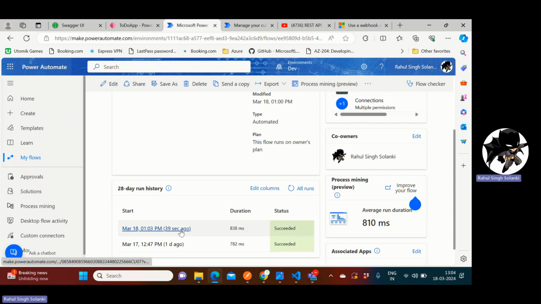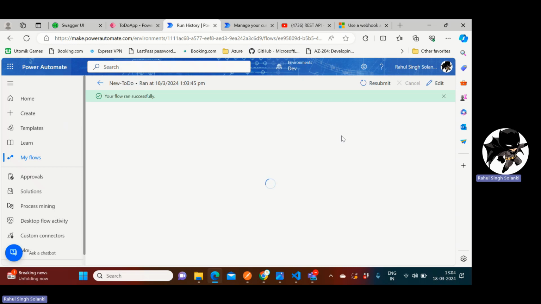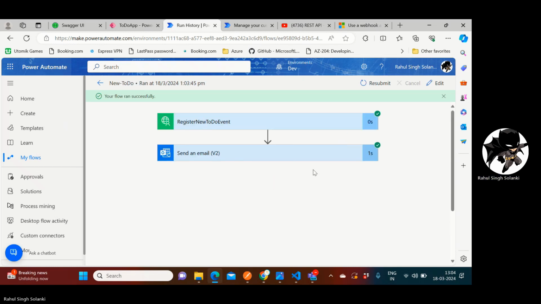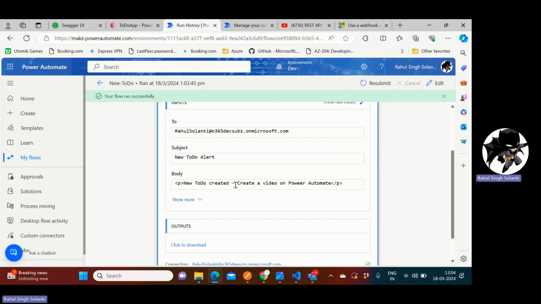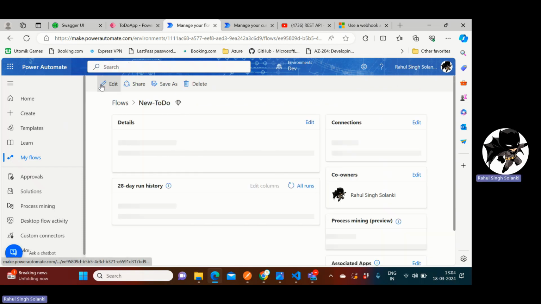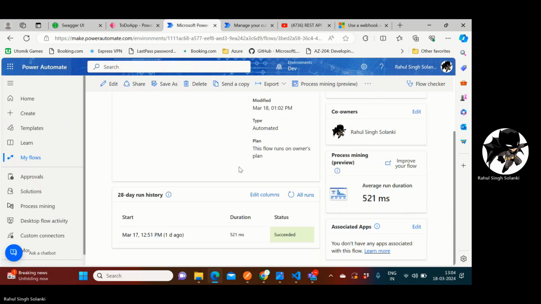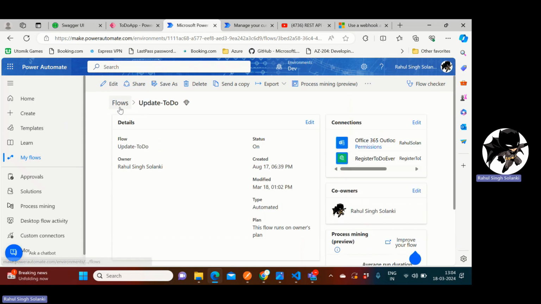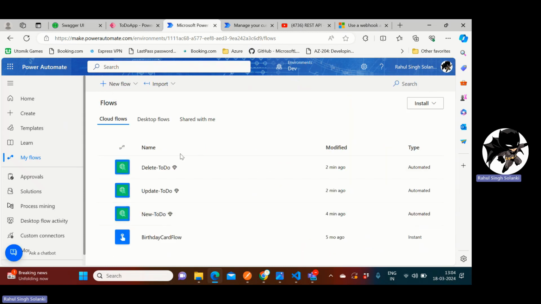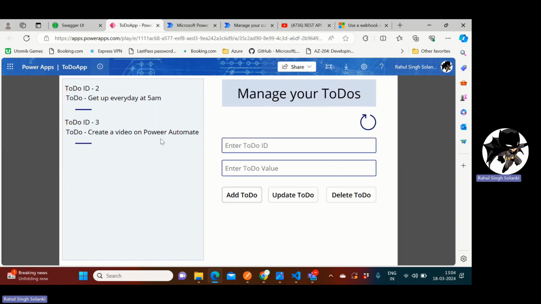Okay, yeah, it has got triggered just now. So if I go ahead and click on this, I can see that the new to do created was create a video on Power Automate, right? Just to check whether other workflows got executed or not, let's go ahead and check on this. No, it was for yesterday, so no other flows are getting triggered. In this case, I think I see there's a spelling mistake.